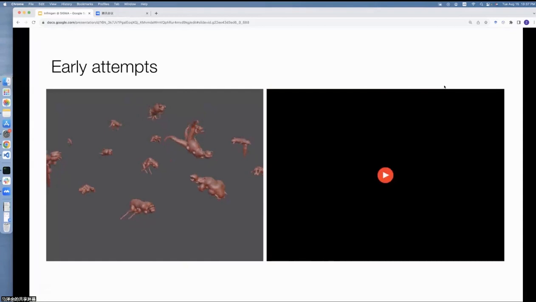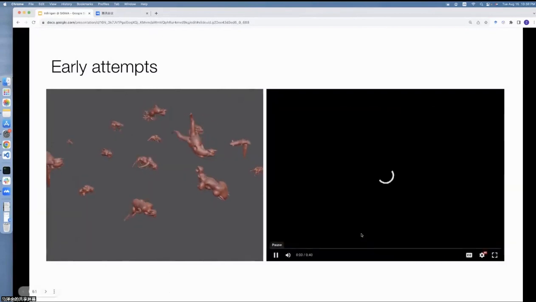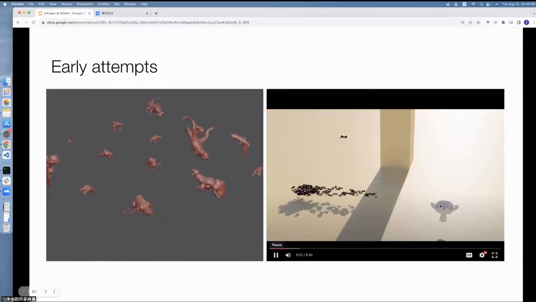Okay, and now we can look back at some of our early attempts in creatures. The left image shows a lot of weird creatures. They are very interesting, but kind of scary. And also on the right is a group of beetles following this monkey Susan.